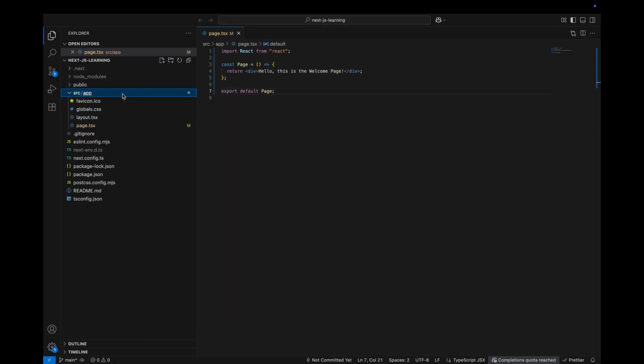Next.js has a file-based routing system. The URLs you can access in your browser are determined by how you organize the files and folders in your code.